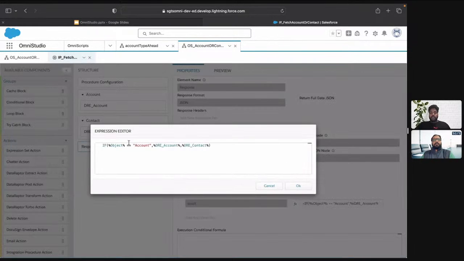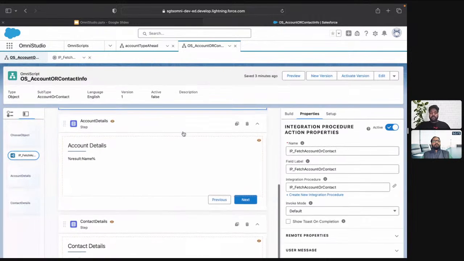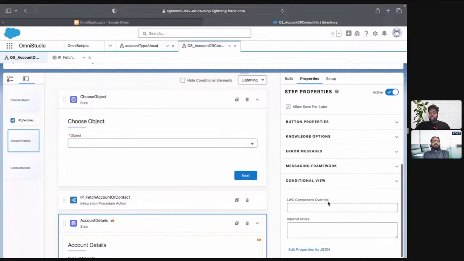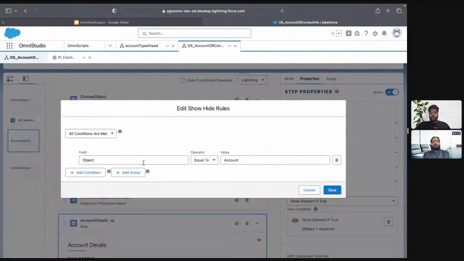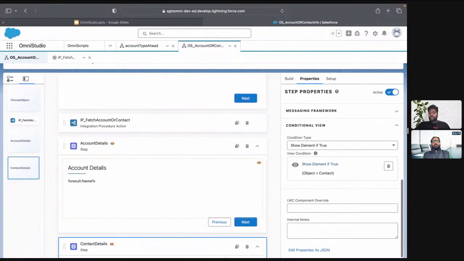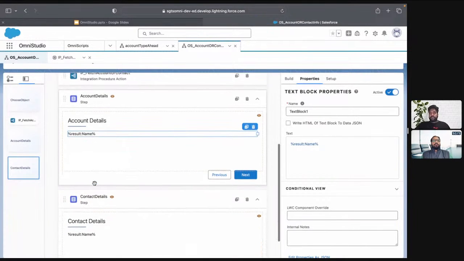And in this output response, what we are saying is if object is equal to account, then give me the result coming from DRE account, which is this data raptor. Otherwise, give me the result from DRE contact, which is this data raptor, conditionally. And if we come back to our OmniScript, I have added two steps. The first step is account details, for which I have added a condition where I'm saying if object is equal to account, then show this one. And if object is equal to contact, then show this one. And in each step, whatever result is coming from our IP, I'm just showing the results in it.